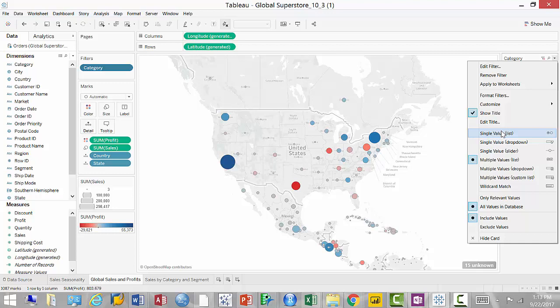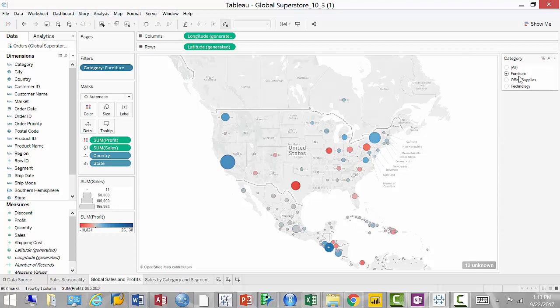Check boxes, you can pick multiple check boxes, right? They all stay checked. Radio buttons, they basically switch one at a time, okay? So I'm going to pick single value list right there. And it's just a bunch of check boxes. Oh, sorry, radio buttons, right? So I can switch to office supplies, furniture gets deselected, or technology, or all of them, okay? So that easily allows me to filter out my data, right? I can show sales and profits across all categories in different geographic locations, or I can filter out specific product categories. That's a useful tool, right?